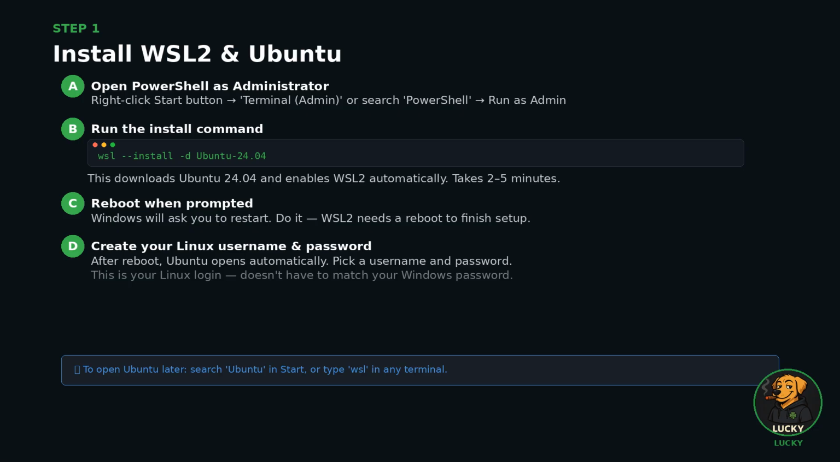It's going to ask you to create a Linux username and password. Pick whatever you want. It doesn't have to match your Windows password. This is just your login for the Linux side. Once you've set that up, you're in. You're looking at a Linux terminal. Congratulations, you're now a Linux user.